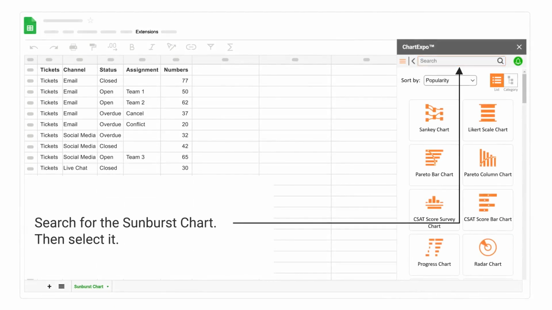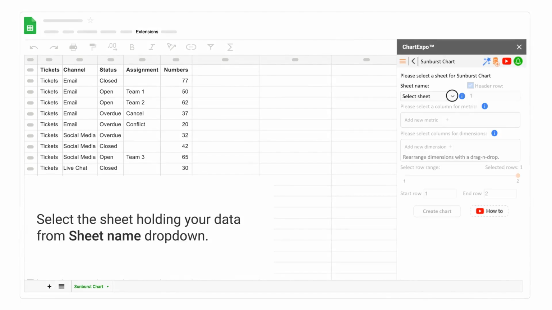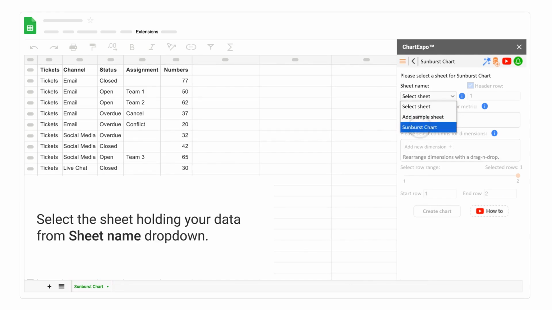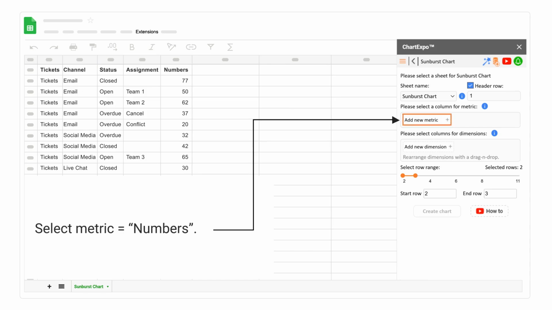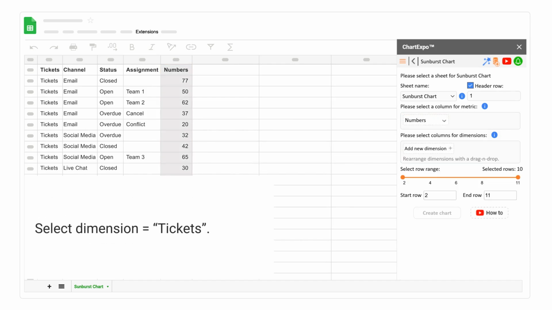Search for the Sunburst chart. Then select it. Select the sheet holding your data from Sheet Name dropdown. Note: Header row checkbox is checked because data contains header row. Select metric numbers. Select dimension tickets.